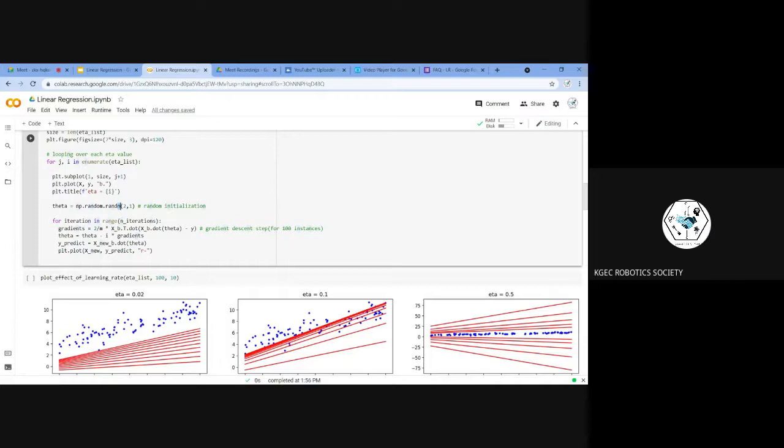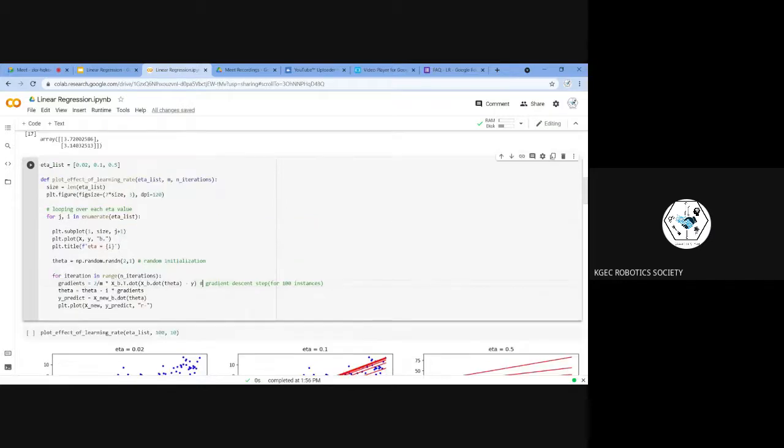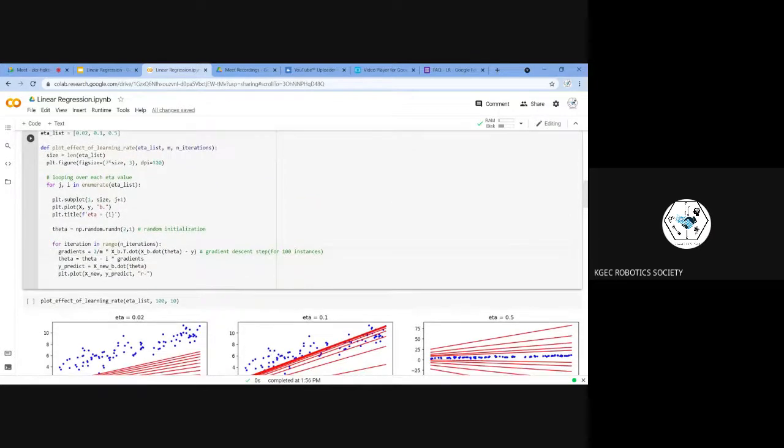Next, we run a loop for n iterations, which means 1000 times. The first step of our loop, we assign our gradient value in this gradients variable. You can see this. It is the same as the earlier cell.